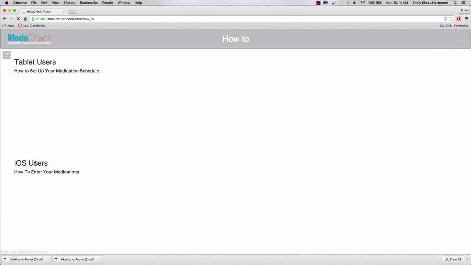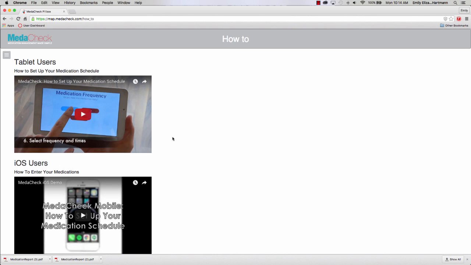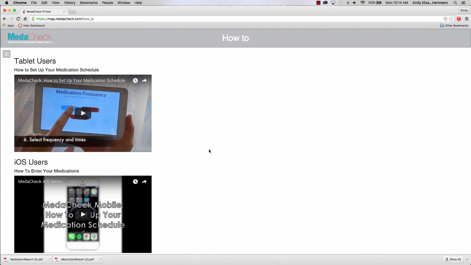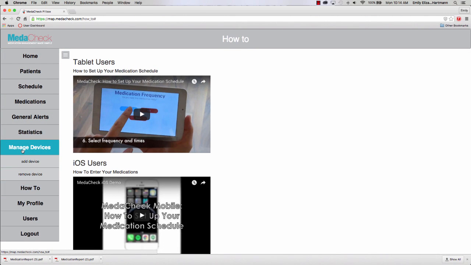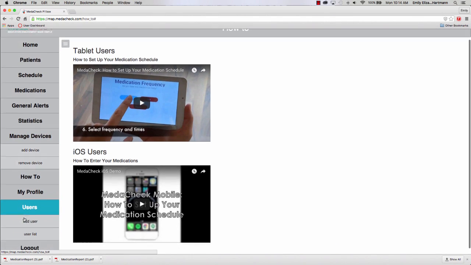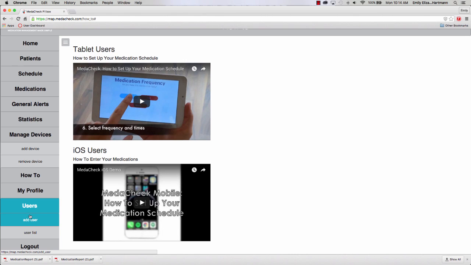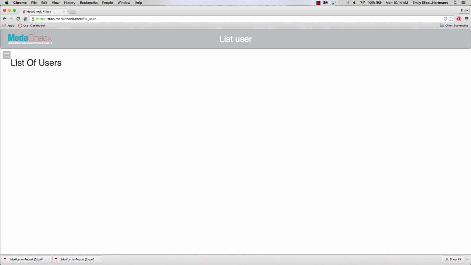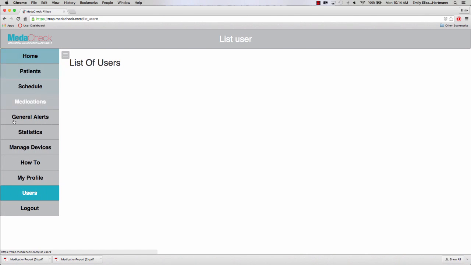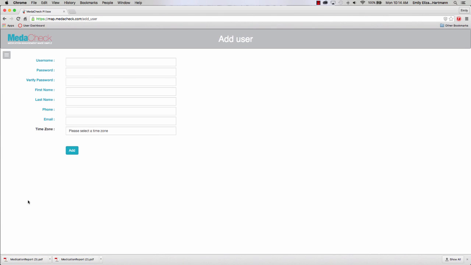The how-to page has video tutorials and is a resource if you need any help setting up medications on the tablet. You do not need to worry about the Manage Device tab, as we will take care of adding and removing patients from a tablet. Under the Users tab, you can see a snapshot of and manage all of the users in your group. You can also add users. To add a user, all you need to do is fill out the form to create a new login for a new user.